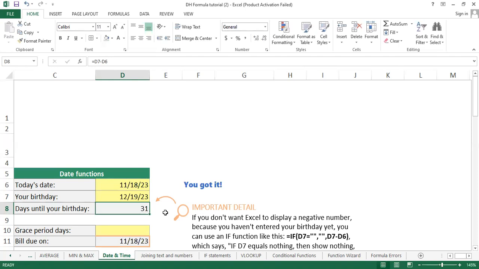So how many days to my birthday? 31 days. Did you notice I didn't put 1990 when they gave birth to me? This is not my date of birth. This is my birthday this year. So I have 31 days to my birthday. So you have 31 days to plan for your birthday.